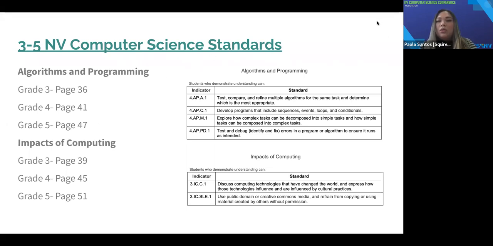So the computer science standard, focusing on algorithms and programming. This one is a 4th grade one. While they are putting together their code, they are learning also testing and comparing algorithms. They are also, of course, developing their programs in sequence. They're trying to add loops and events and conditionals, which you will see in a bit.